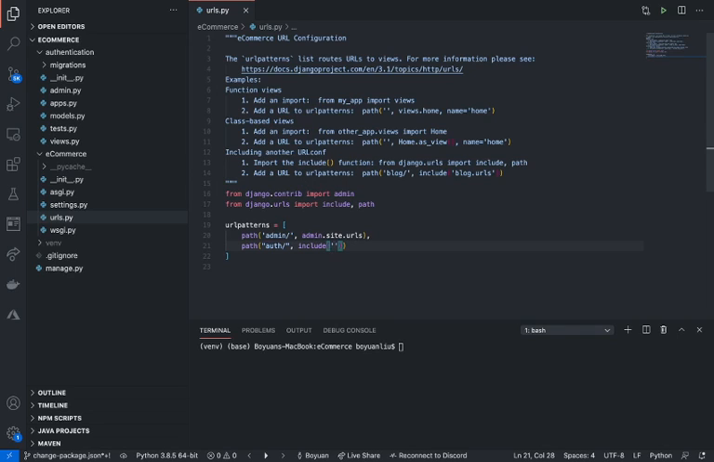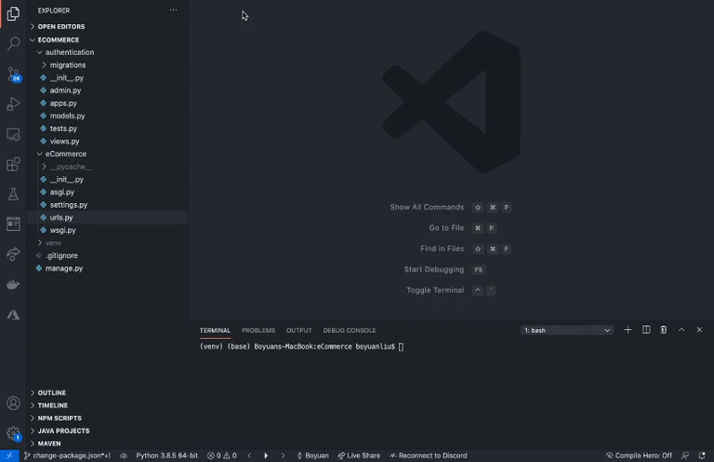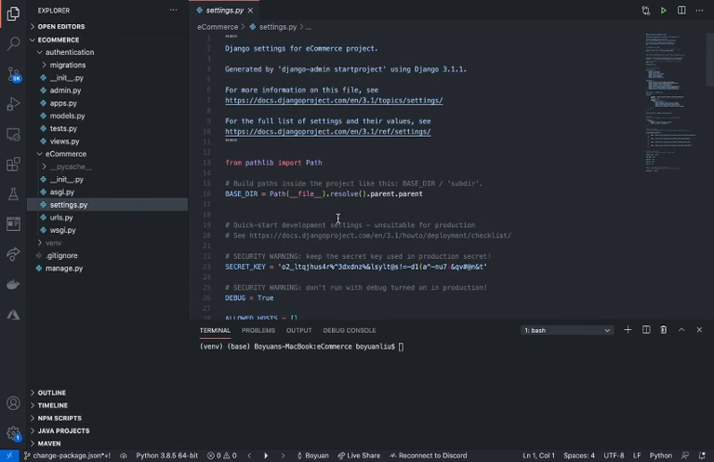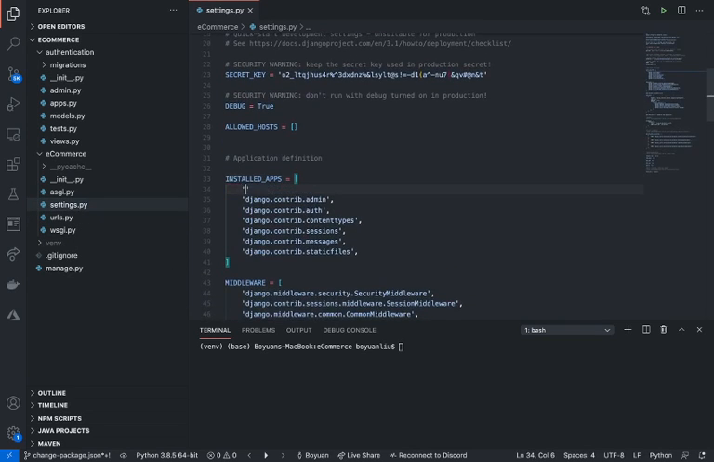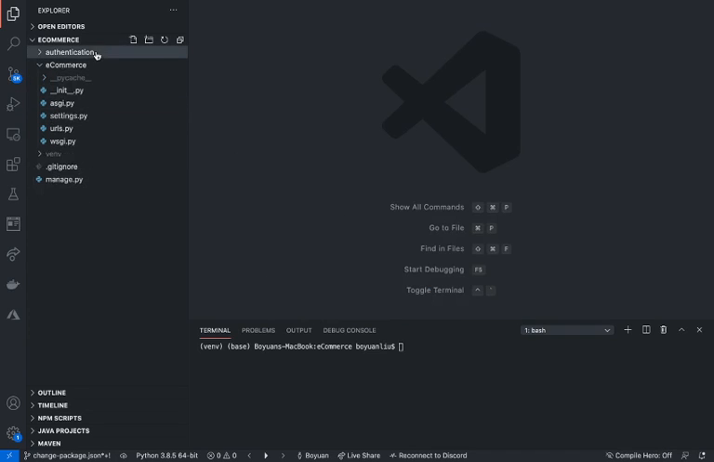Let's include authentication.urls. Alright. Hopefully the audio is working now. Let's go ahead and update the settings by importing this installed app here. Notice how many times I misspelled authentication. Let's go create urls.py here.